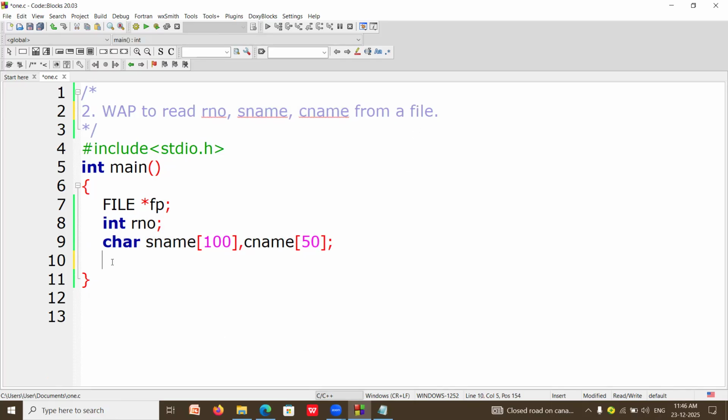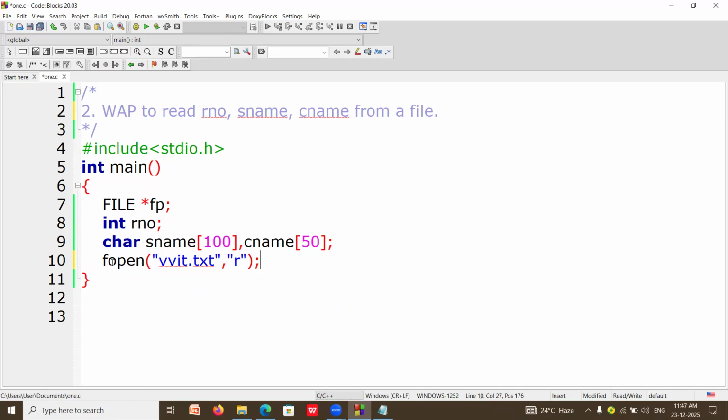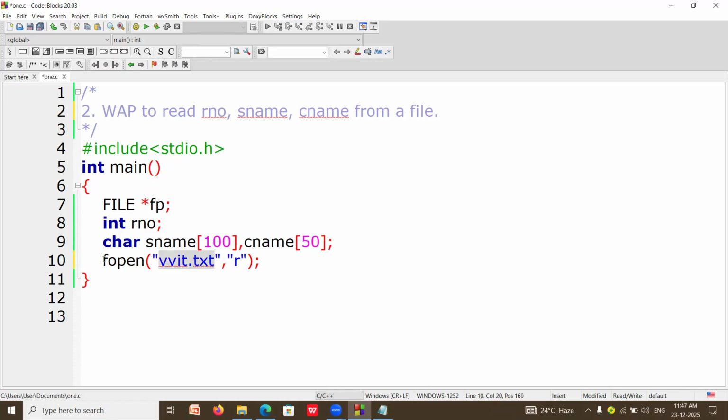Now we need to open the file, fopen. The file name, same vv80.txt. I have to open the file in read mode. Why? Because I need to get back the data. After opening the file, it will give the address. I am storing this address in file pointer fp.